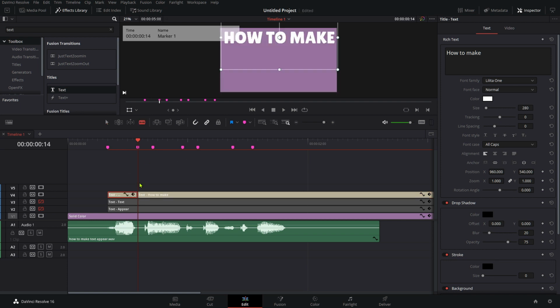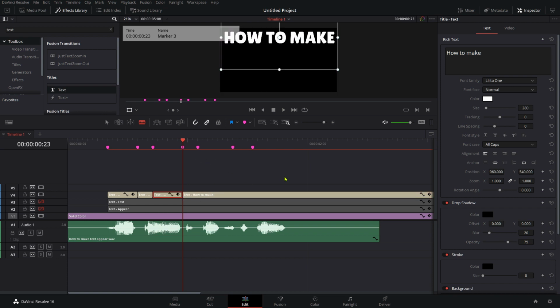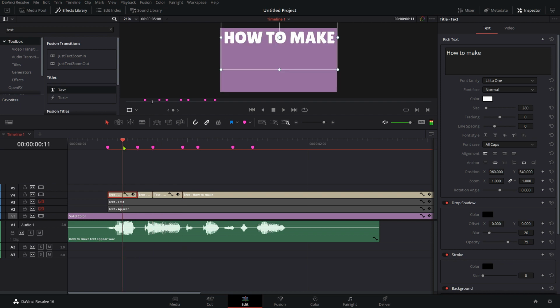And then you can go on the first one and just press B and you will get the blade tool and you can make a cut. Go to the second one, cut, and third one, cut. And just press A to move back to the selection tool. And then go here and just crop here. And you just take it back so it's just the how you see.